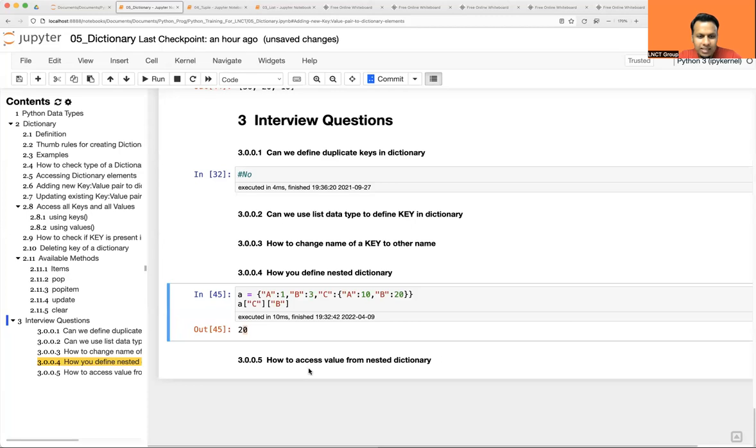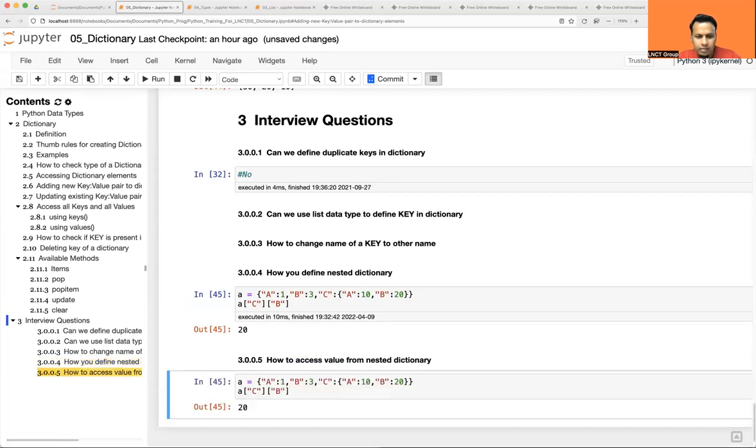Okay, so that's about nested dictionary. Then how to access value from nested dictionary? This is the example. You need to traverse to that element and see what is the output of that element. Is it dictionary or list? If dictionary, use the key. If it is list, use the index.